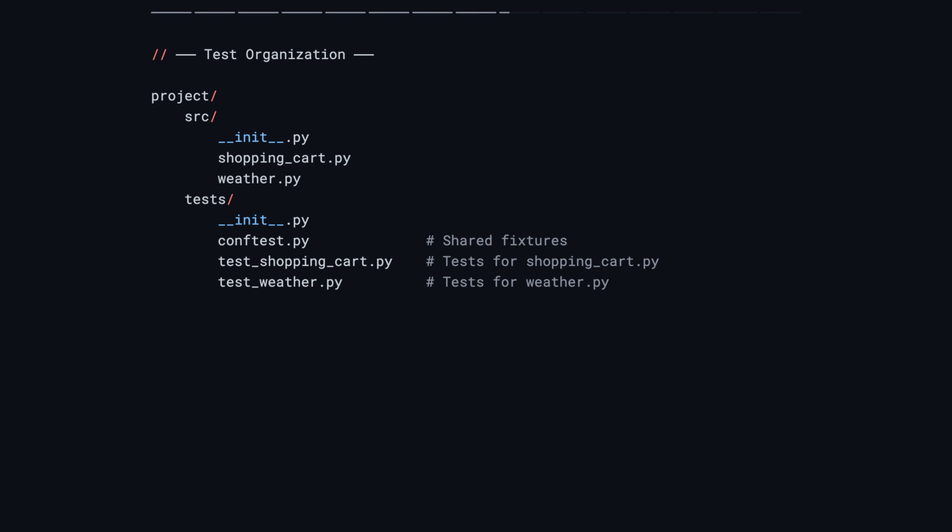Test organization. A good project structure. Rules for organizing tests. One test file per source file. shopping_cart.py gets test_shopping_cart.py. Test file names start with test underscore. Pytest discovers them automatically. Test function names start with test underscore. Pytest runs them automatically. Put shared fixtures in conftest.py. Available to all test files. Keep tests close to the code they test.